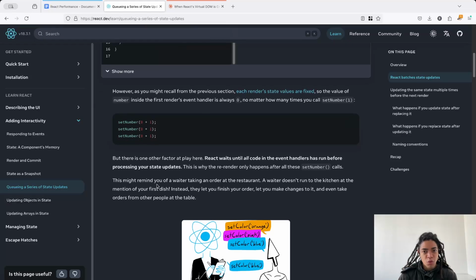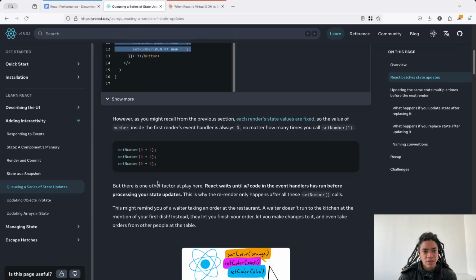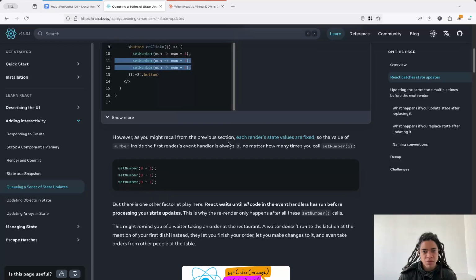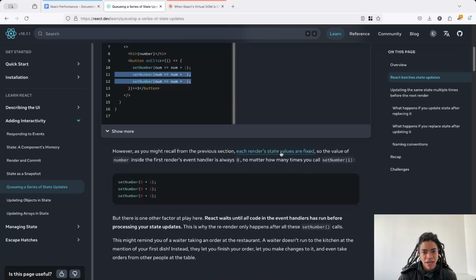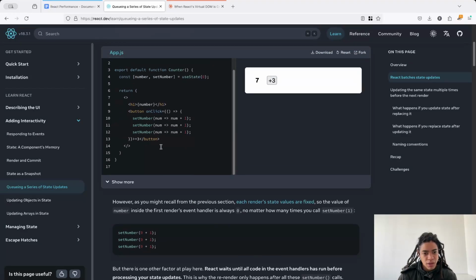So you might wonder, when do you want to do this? However, as you might recall from the previous section, each render's state values are fixed. So the value of the state inside of the event handler is always fixed. That's one of the reasons why that didn't work previously, because during the event handler, React states act as a snapshot, which means that this state will be the same. And if you want to work with the previous state, you just pass a function.